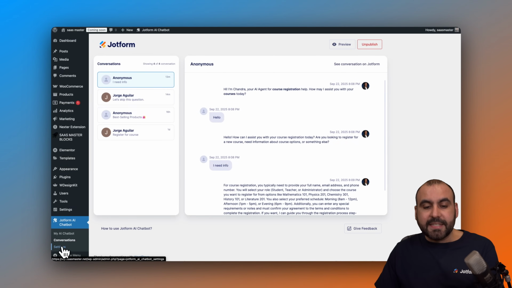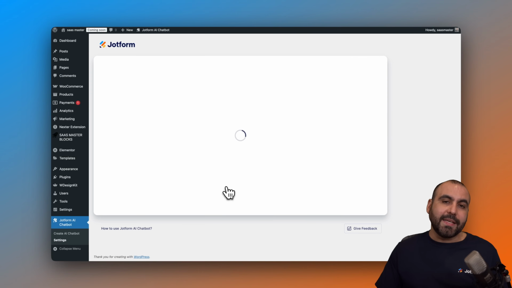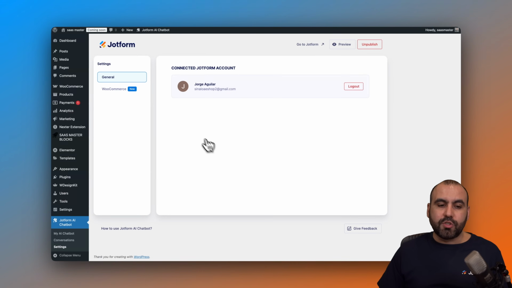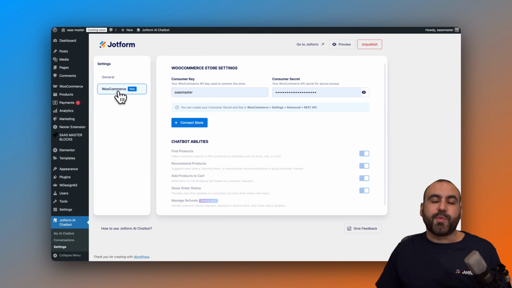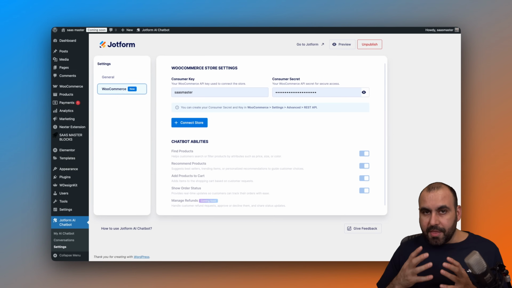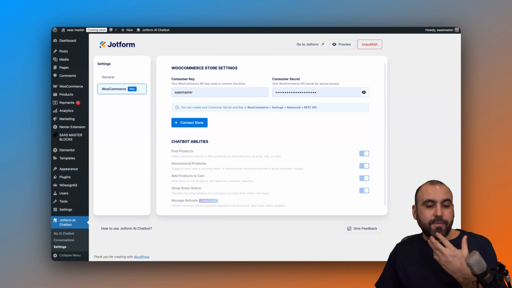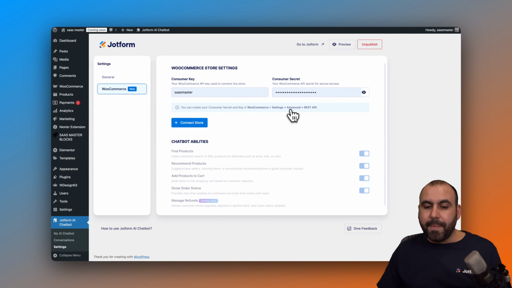Then we have the settings. And in settings, if you want to disconnect your AI agent, you can do so in the general option, log out. Or if you want to connect your WooCommerce products, that is possible here on the WordPress plugin. Now, if you want to do this, that is possible by getting these details. Let me show you how to do this, okay?